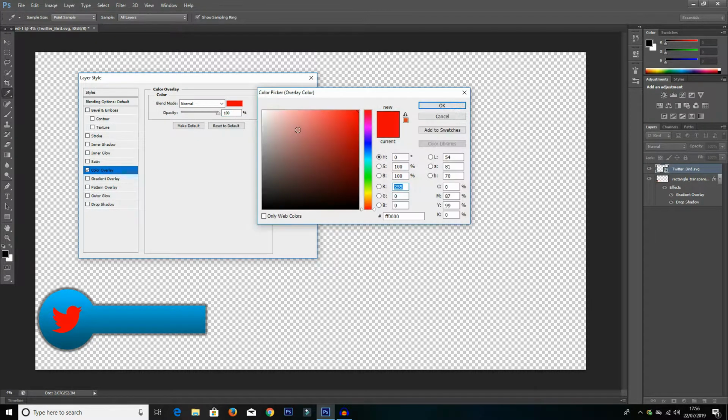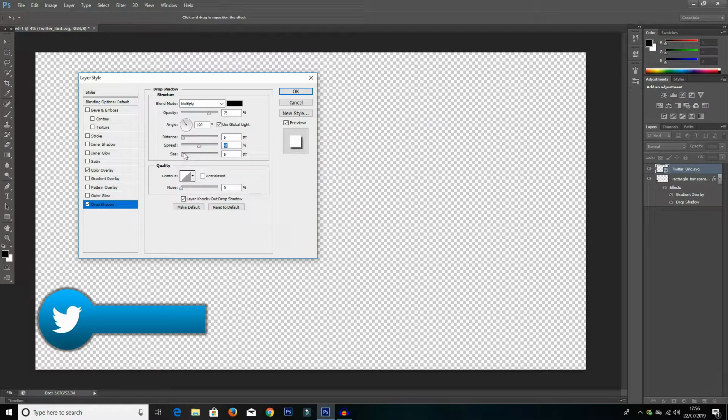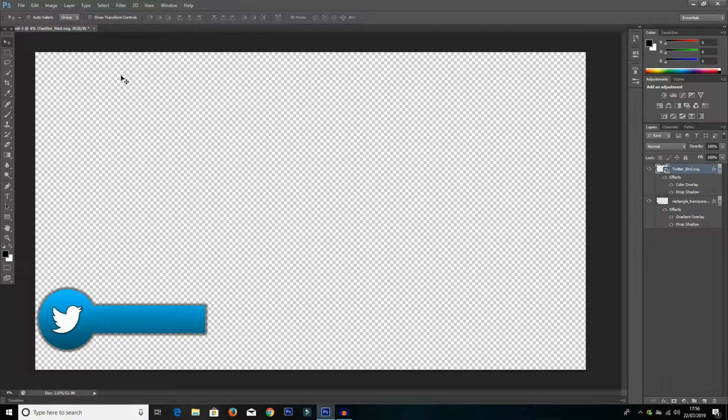Then you want to go over to color overlay, change it to white, and then go to drop shadow again, and hopefully, yeah, there we go. Look at that bad boy. That looks freaking insane.